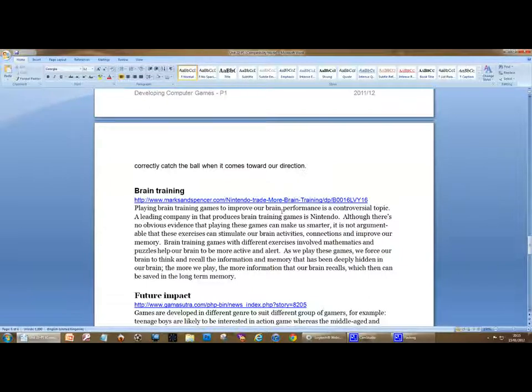Playing brain training games to improve our brain performance is a controversial topic. A leading company in this field that produces brain training games is Nintendo. Although there is no obvious evidence that playing these games can make us smarter, it is unarguable that these exercises can stimulate our brain activities, connections, and improve our memory.